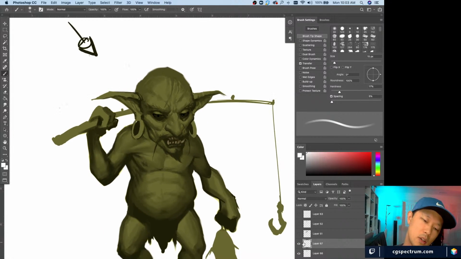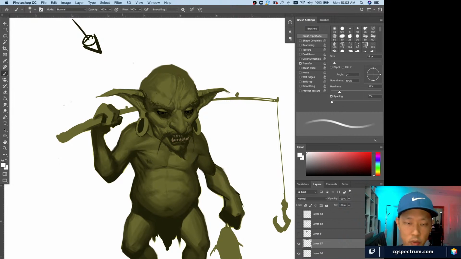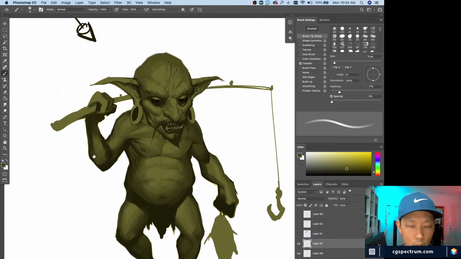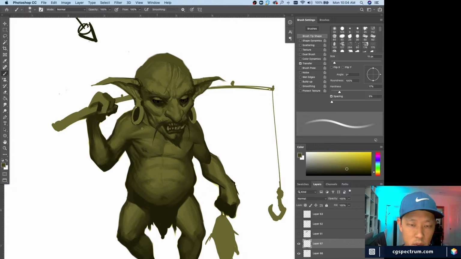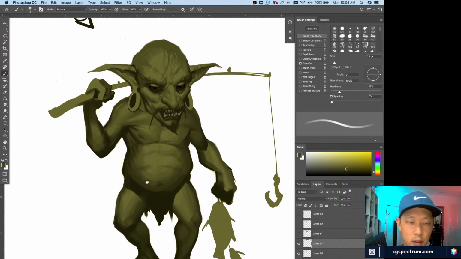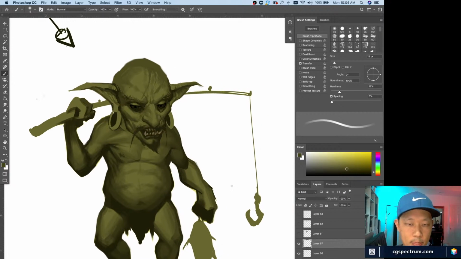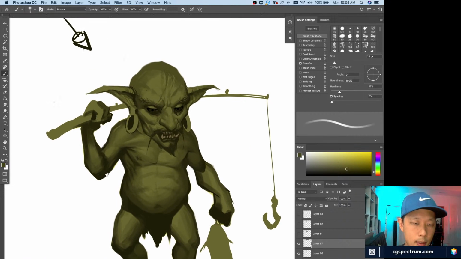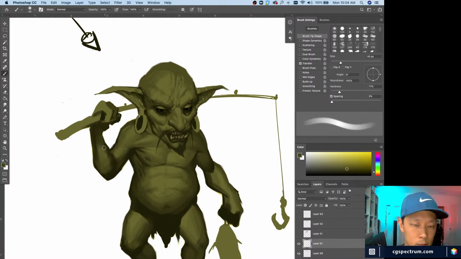So at this stage I'm gonna render out the medium to smaller details first before I do the fine details. I started with the chest area last week and the head, so I gotta finish up the rest of the body. Yeah, so let's start here.